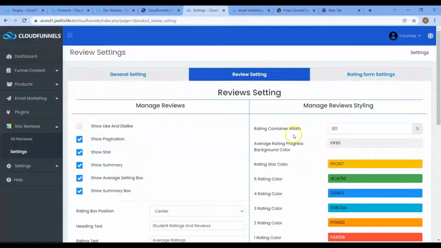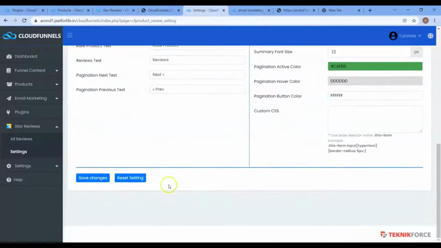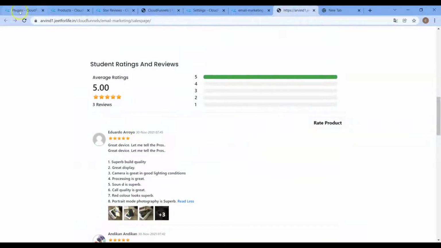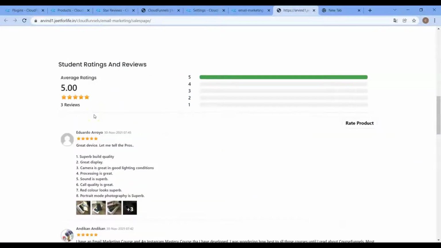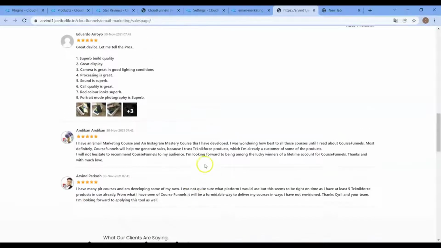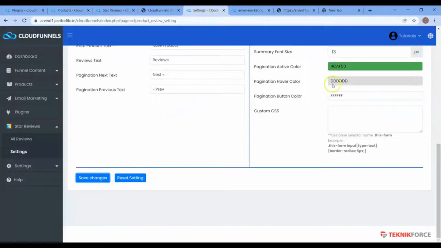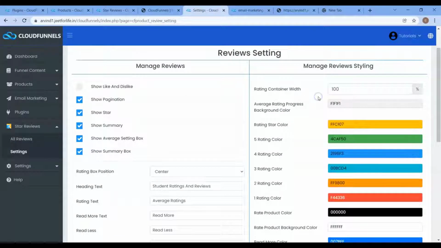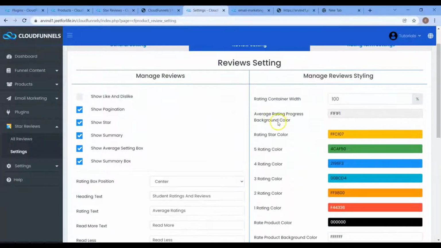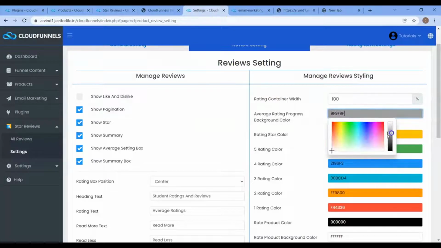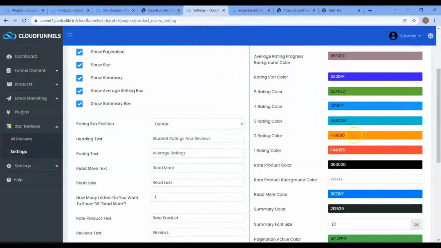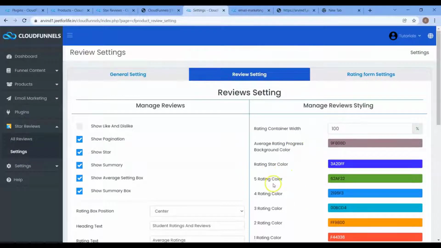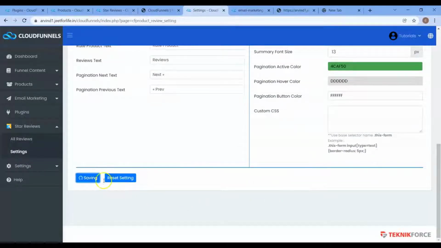Same for styling. You can change it depending on your liking. Example, let me change the size of the container to 100%. Save it and refresh the page. You will see the size will be bigger now. If you want to change the background color, you can do so. You can change each and every color on each element however you would like. Just select it from here. And don't forget to save your changes and it will immediately reflect on your page.